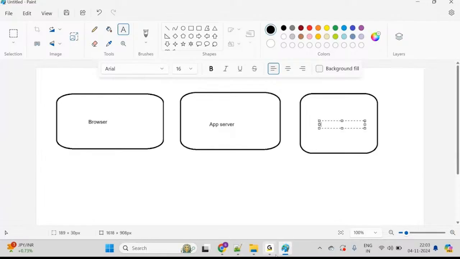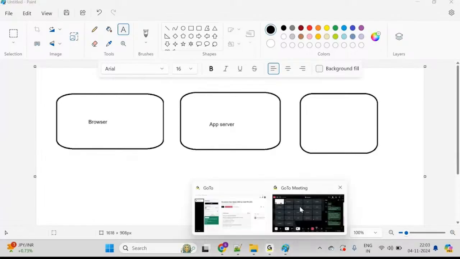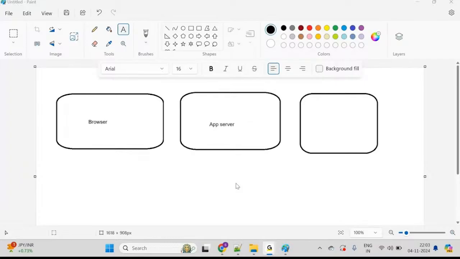Sarvana, sorry to interrupt. I can only see that Gartner chart. I don't know if you have shared whole screen, or is it only for me?